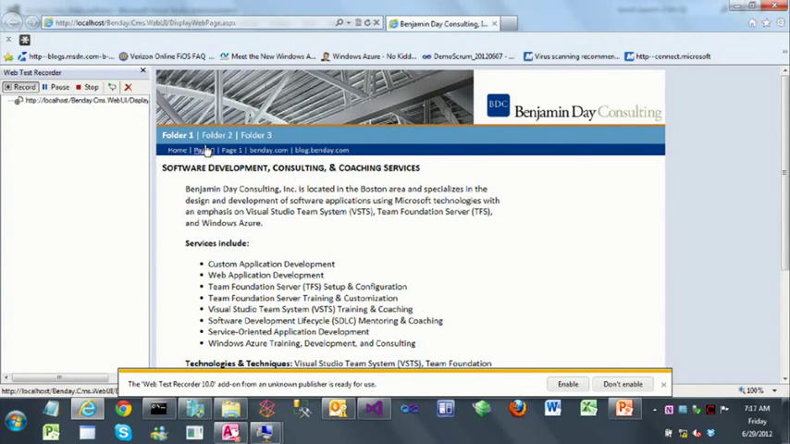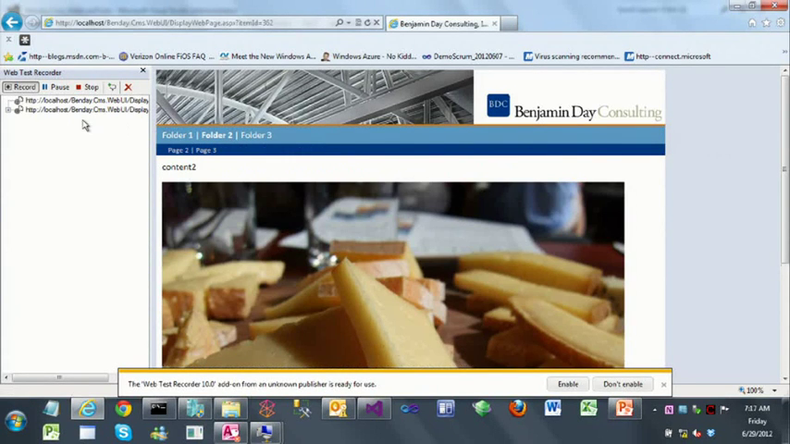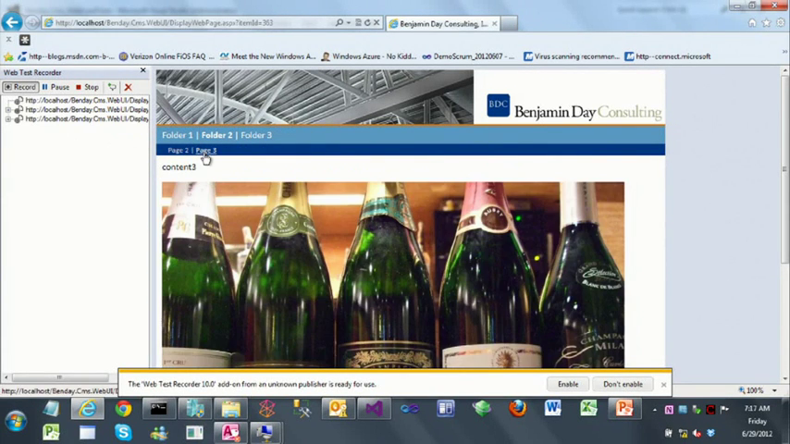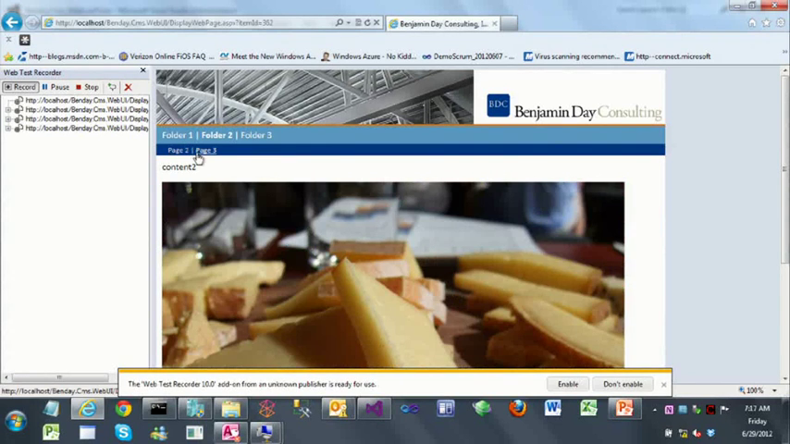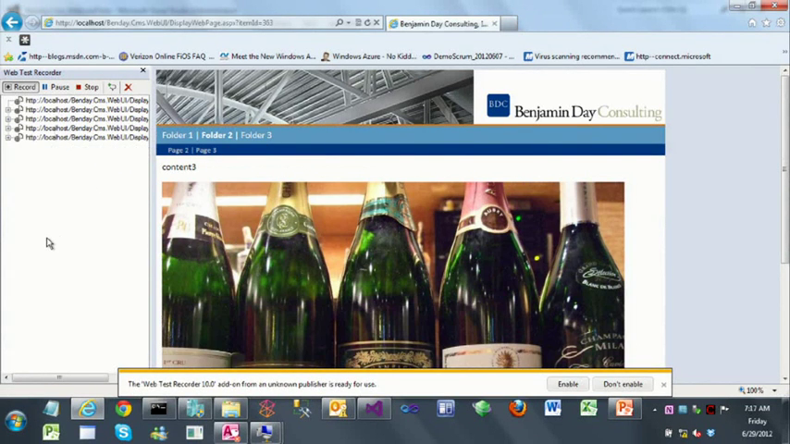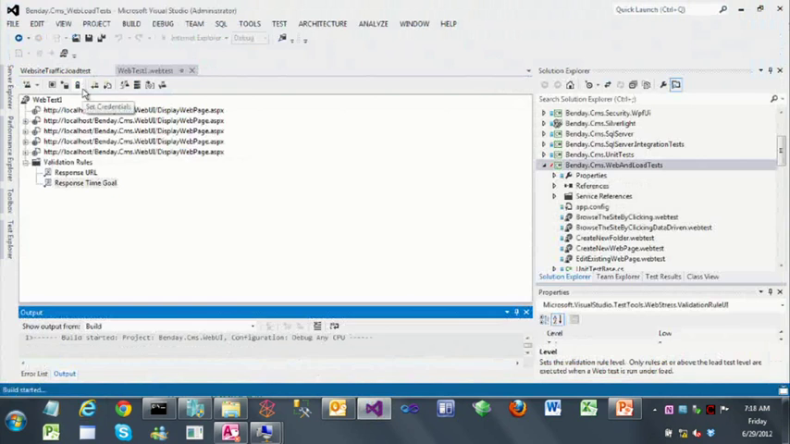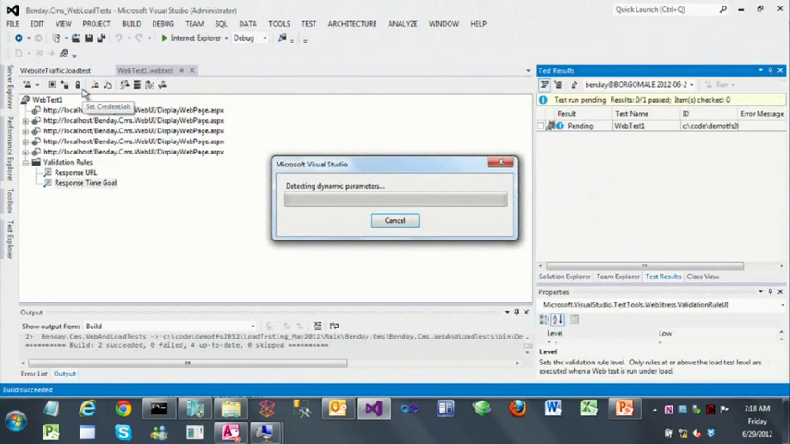So what you'll notice is that as I navigate through the application, it's recording the steps that I did in this window. So if I click on this folder, it records another step. If I click on a page, it does that. And it's recording the stuff that I've done. So when I'm finished simulating what I wanted to do, I'll click Stop, and that comes into the project as a web test. So you see we've got those same steps that are showing up here.